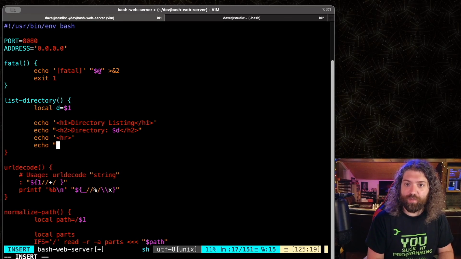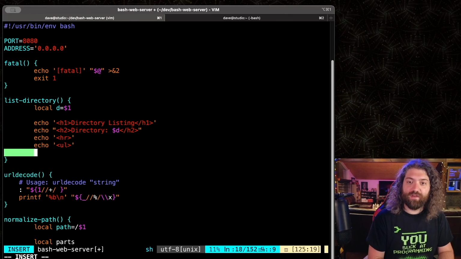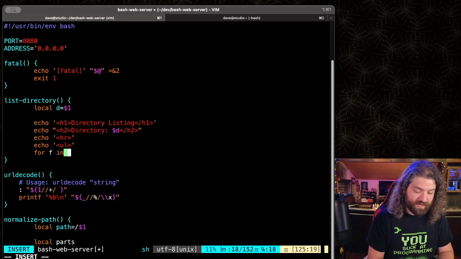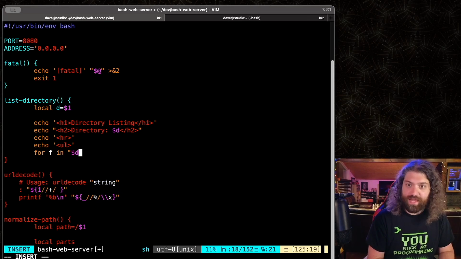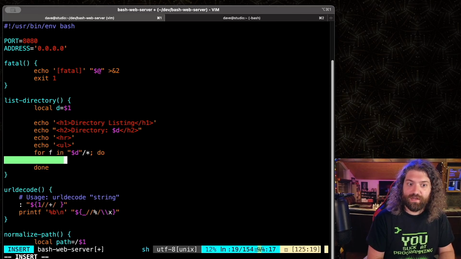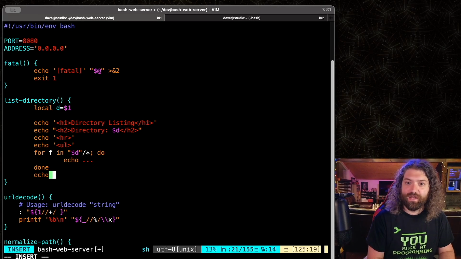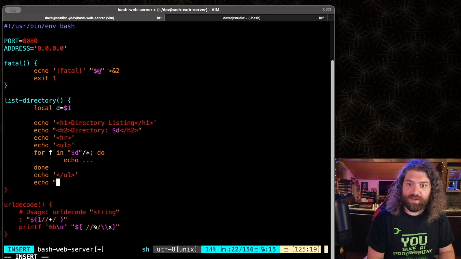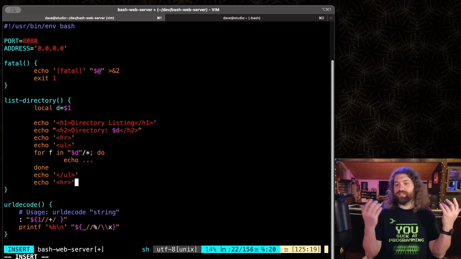Let's open a new unordered list in HTML, and then we will loop the file so we can do for f in, that's the name of the directory, /star, do, done, echo that. We'll come back, we'll finish that later. Then we just need to close the unordered list and put a final HR there. And there we go. That's some basic HTML.